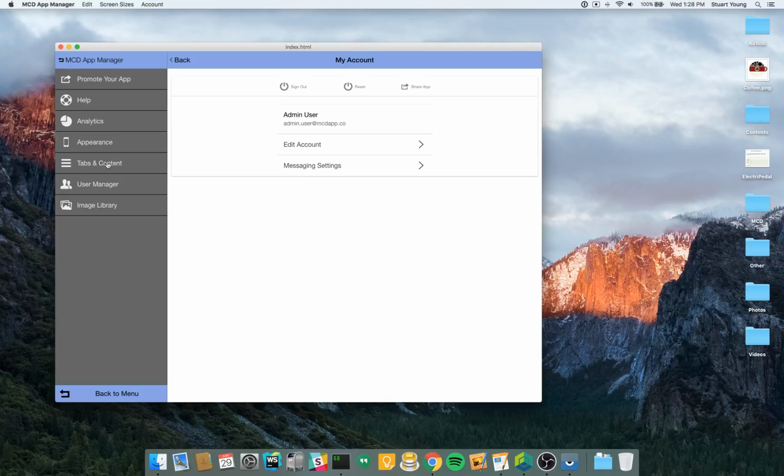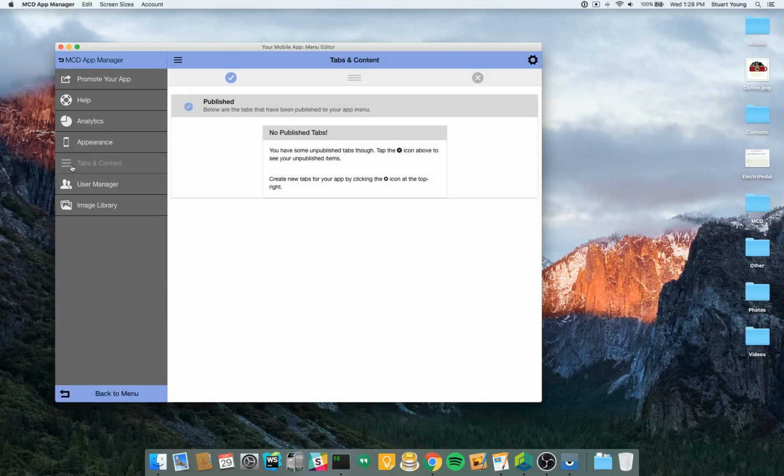The first thing we're going to do is actually add a tab to our app, because again, if I go back to my menu here, it's empty. There's nothing in it. So let's add a tab. So go to tabs and content. You can see I have no published tabs. I'm going to click the gear icon, and what you'll notice in every tab, you'll have a gear icon at the top right with your administrative options. In this case, I want to add a tab.